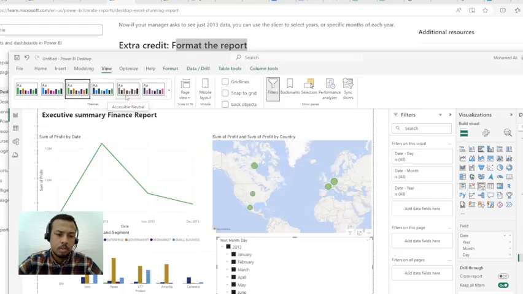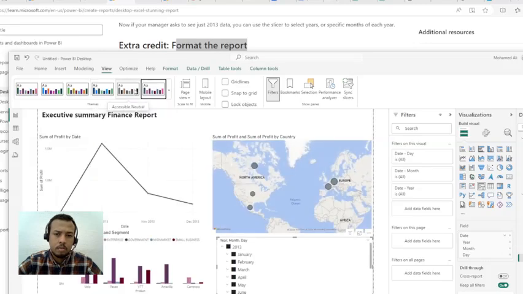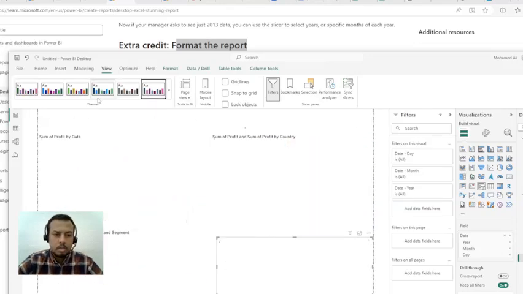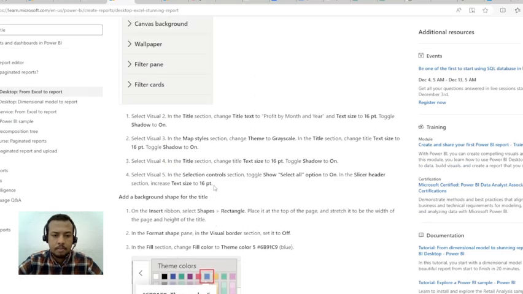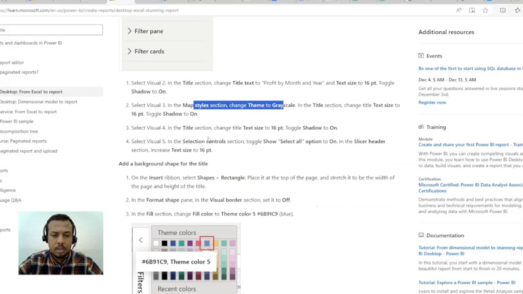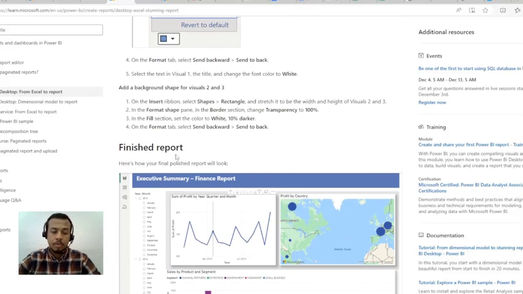So this is the formatting. If you want to change your format, you can change it. For me, for example, this one is beautiful, it's okay. In the view you can just format it. Filter is a different thing, we'll discuss it next time. It's also telling the style. If you want to change the style of the map and so on, you can just do that and then finish the report. So now we finished the report.